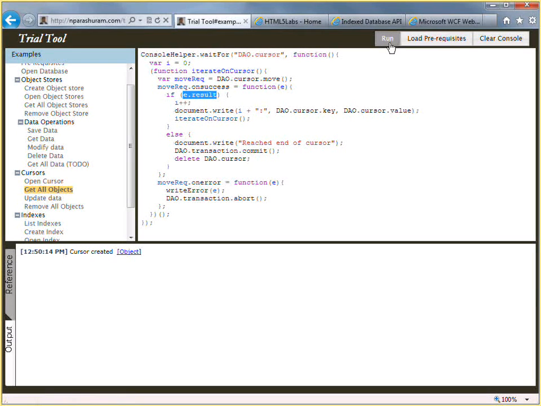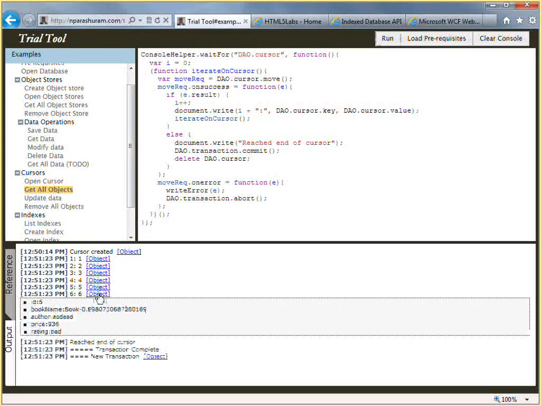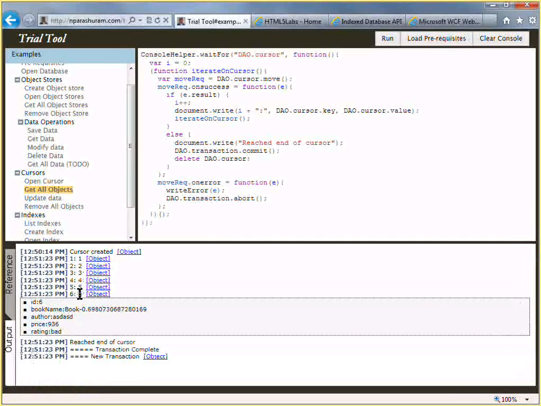I can click on run, and it displays all the elements that I had added. During the course of this session, I had added 2 elements, with ID 6 and 7. You must also have noticed that I had deleted the element with ID 7, and hence it no longer shows up here. I can click on these individual objects to see what the content is in this case. What you're seeing here is the number 6, which corresponds to the key, and the value which corresponds to this object. The value of I, which is the iterator, is also printed, effectively telling me which numbered object it is.